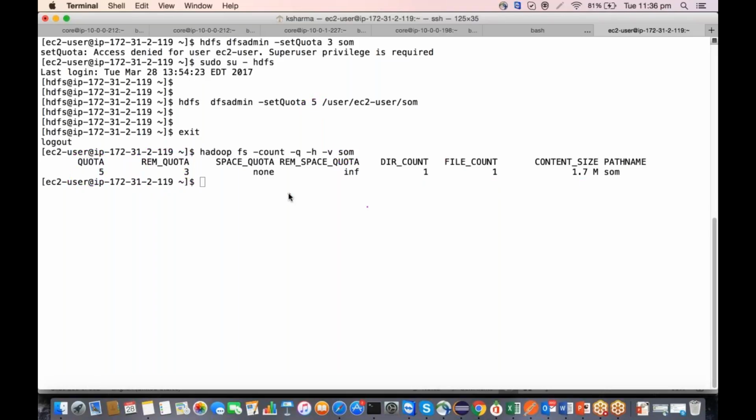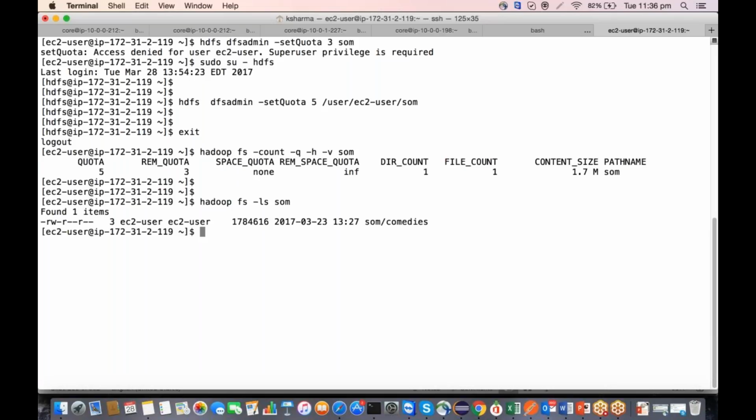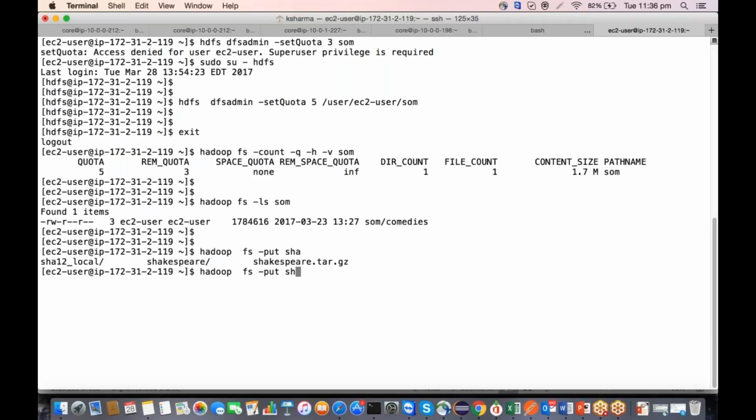Let me just check what is there inside Hadoop, inside my SOM folder. Yes, there is one file, comedies. Okay, let me try putting the Shakespeare directory inside the SOM folder, which now has a quota of 5, and Shakespeare has 5 files. Will I be able to put it?